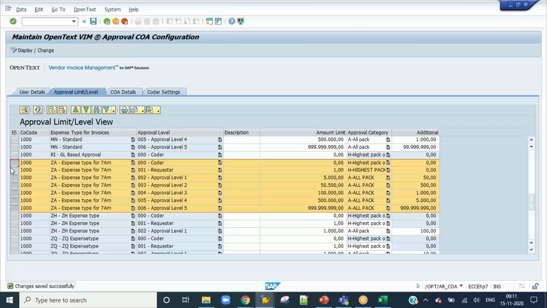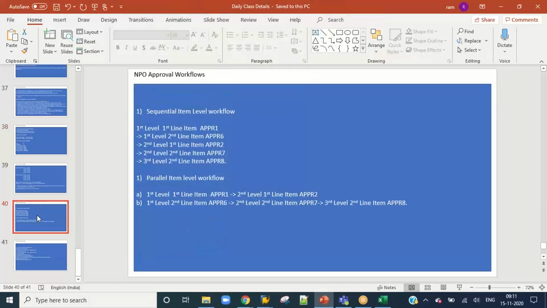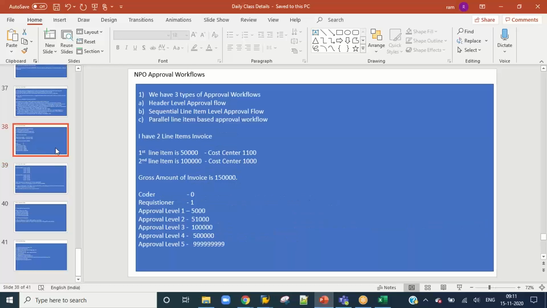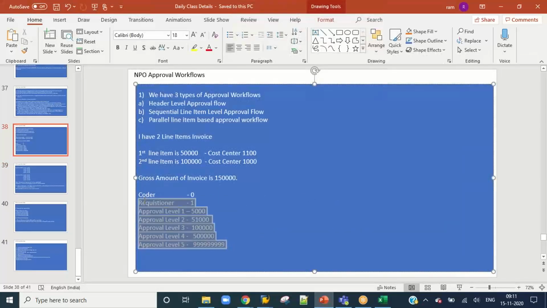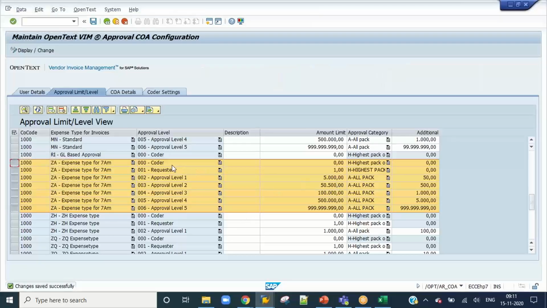No, the limits and levels we will maintain sequentially, but flows and types are different. I'll give you the information on why we don't need the coder and how to skip the coder. But here, for levels maintenance, we need to maintain from the coder itself. Coder 0 means, so what is the purpose of the coder? The coder is going to provide the accounting details. He will not approve any invoice. Here he will provide accounting details. So for system identification purposes we always need to give 0.